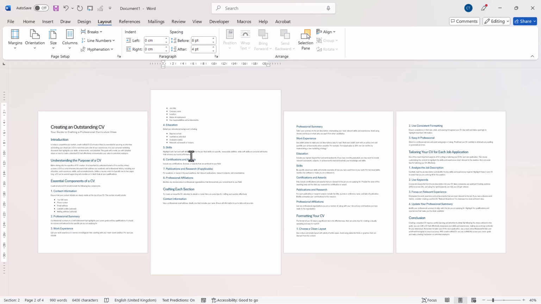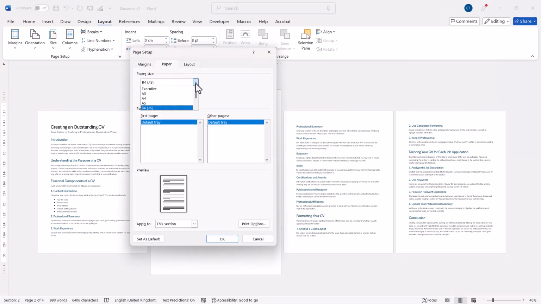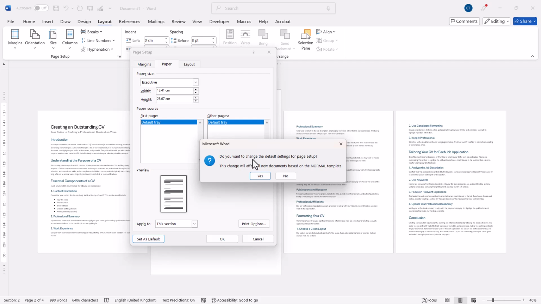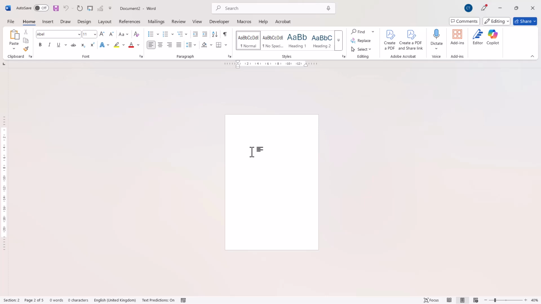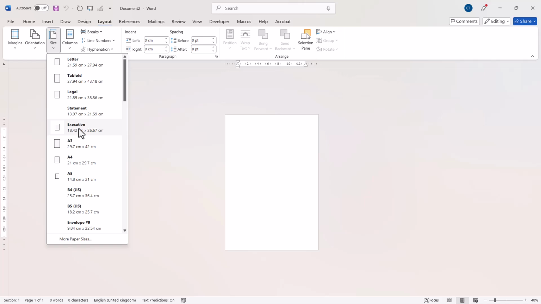Now, if you want to change the default paper size that Word uses whenever you create a new document, that's nice and easy to do. Go back to your size menu, go down to more paper sizes, select your paper size. So I'll say executive, and then all you need to do is click on set as default. It'll ask you, do you want to change the default settings for the page setup? This change will affect all new documents based on the normal template. So at that point, you'd need to click on yes. So now if I create a new document, you'll see that the page size is by default executive.